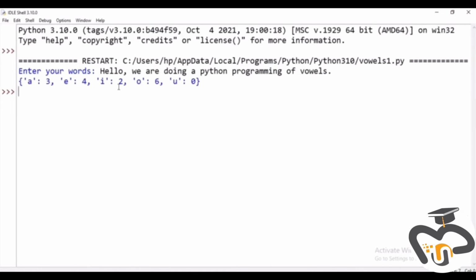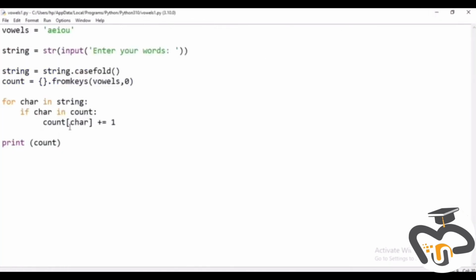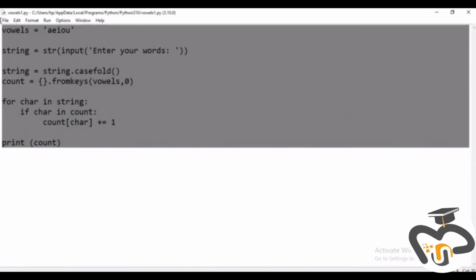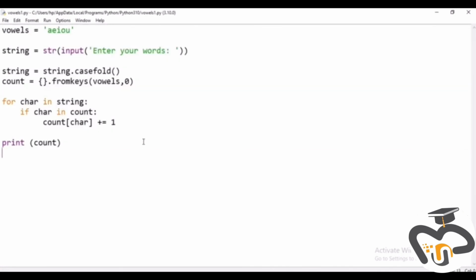This is the dictionary format where there are vowels, and each of A, E, I, O, U stands for a vowel. And the number is the count, where A's count is 3, E's count is 4, I's count is 2, O's count is 6, and U's count is 0. So this is the dictionary format. And this is all about finding the vowels in a sentence.